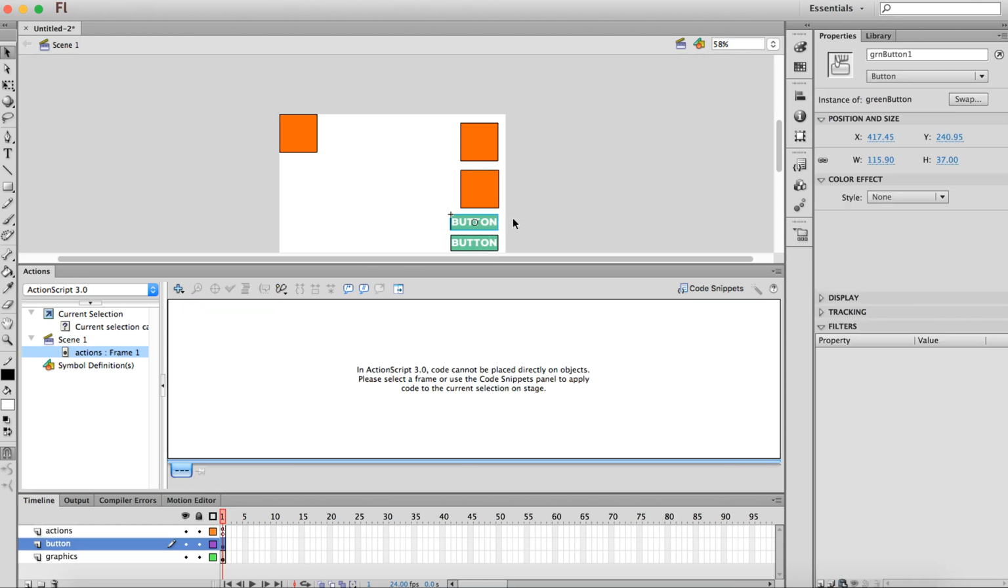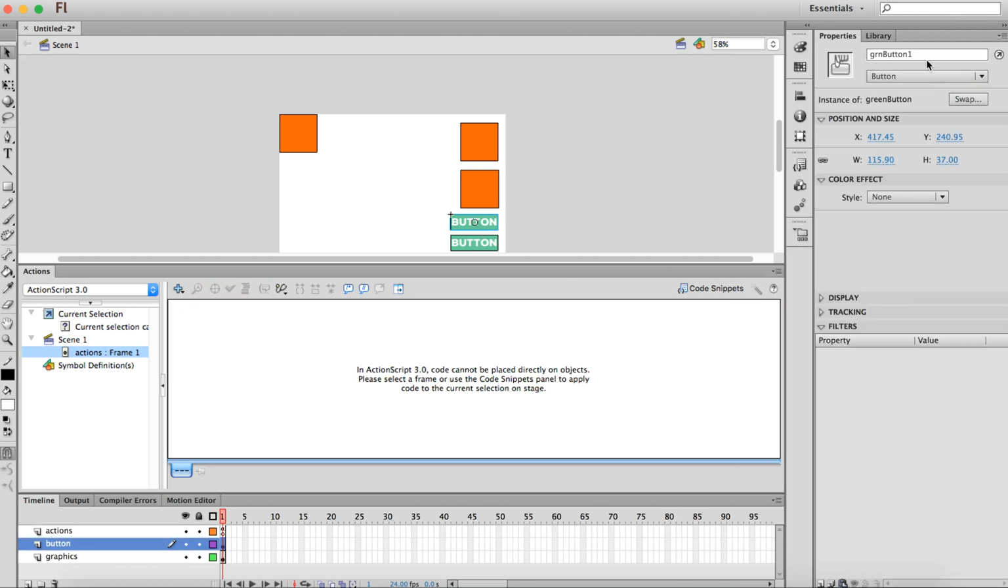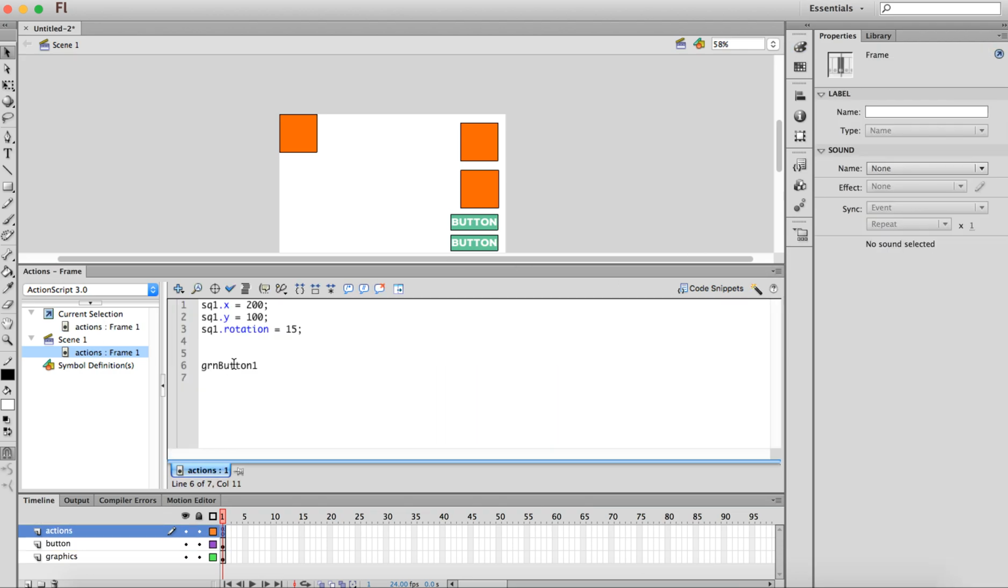So the way I need to do that for adding a piece of code, typically what you would do is write down here, what do we call it? What was it? Called green button 1. I'm going to copy that. I'm going to go down here. I'm going to say, hey, green button 1 dot do something. Now the problem is that we don't know something. We don't know what to write here.